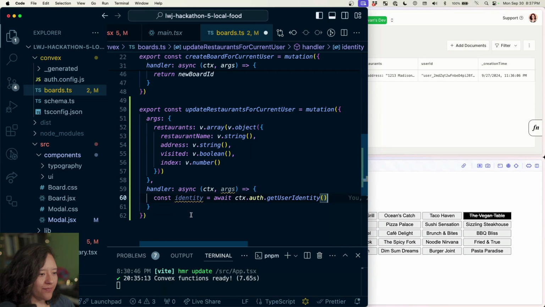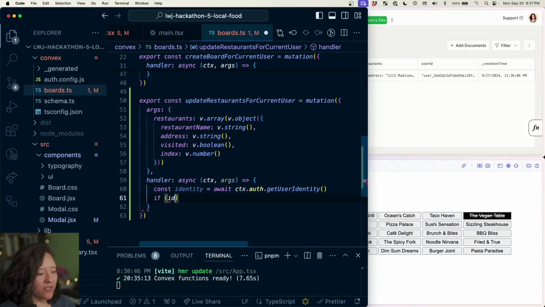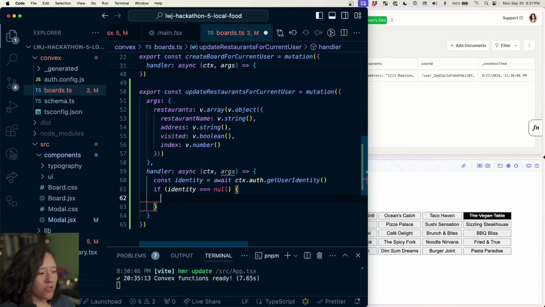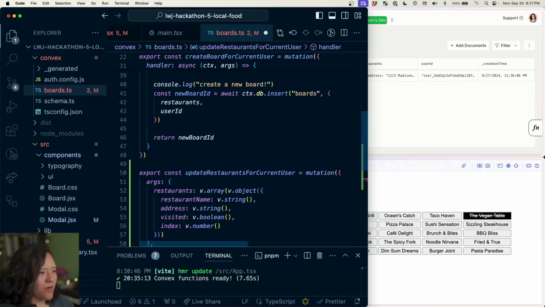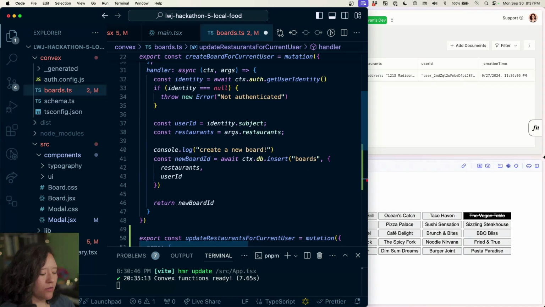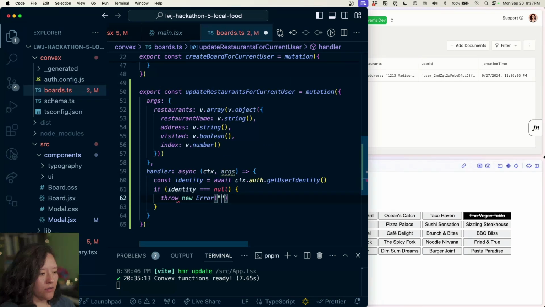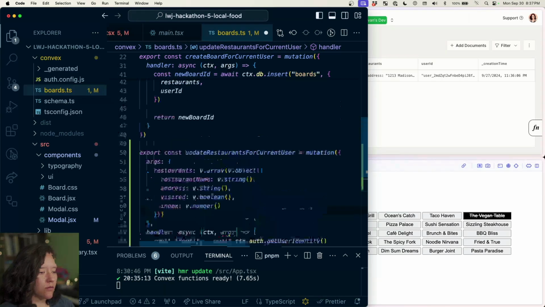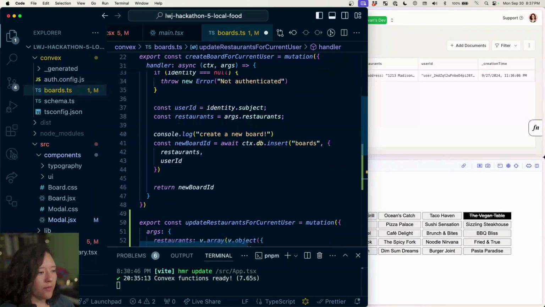Okay. So we're saying wait for this, and then if identity is null, then throw an error because, is it throw new error? Yeah, throw new error because we are not authenticated. Okay, great.